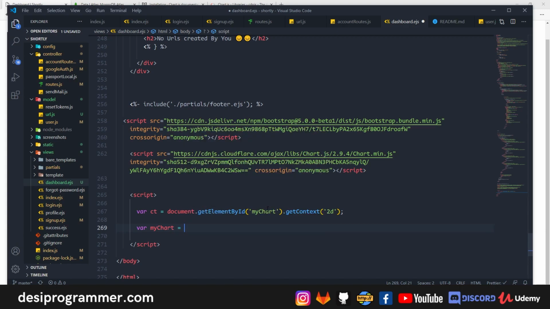Now this will be equal to new Chart, with a capital C, and this chart will be populated here at ctx, and this will have its options. So these are the options for our chart. First of all, the type I want should be a doughnut, although it has a z in the name. So d o u g h n u t, and then the data that we need here.